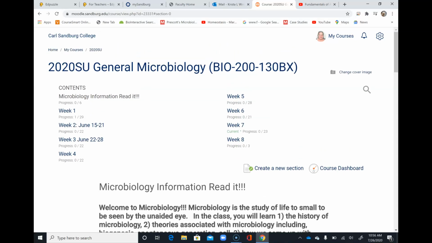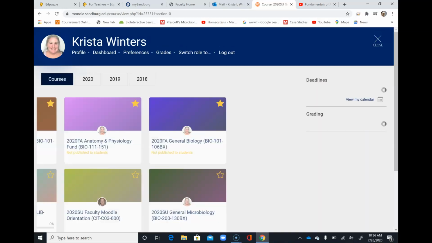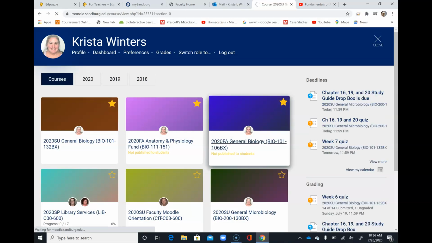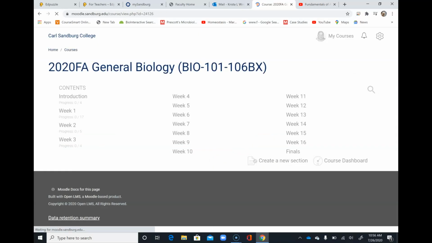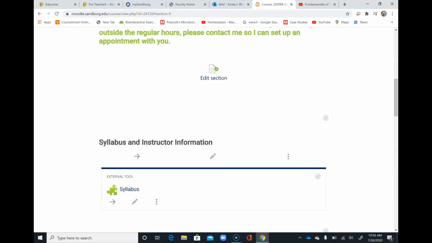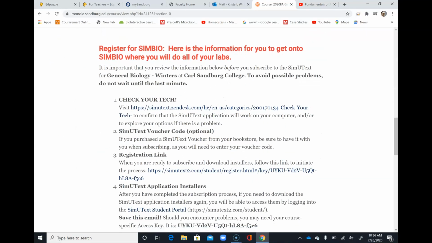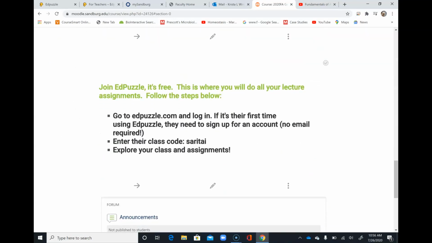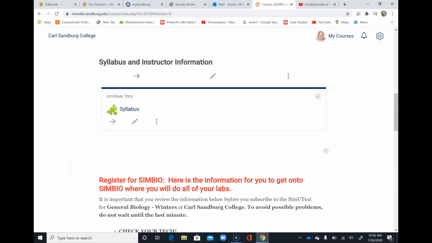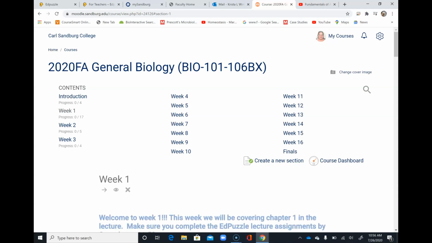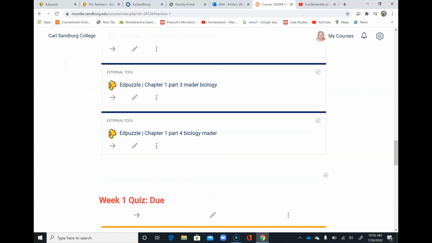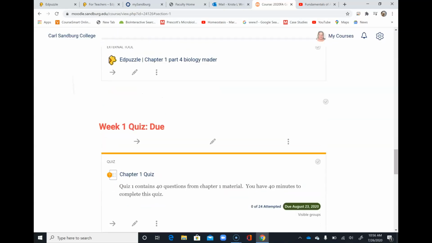And so let me show you my general biology fall course, just because that one I only have a few assignments, so it's not going to be crazy. Here's my introduction stuff. I have the syllabus. Then I have my SynBio, and here's my EdPuzzle information, okay? So they know they have to join EdPuzzle. So in week 1, I have my 4 assignments posted right here, and then I have my quiz.